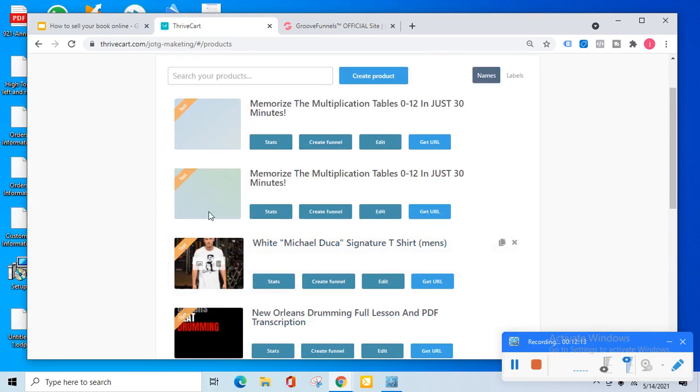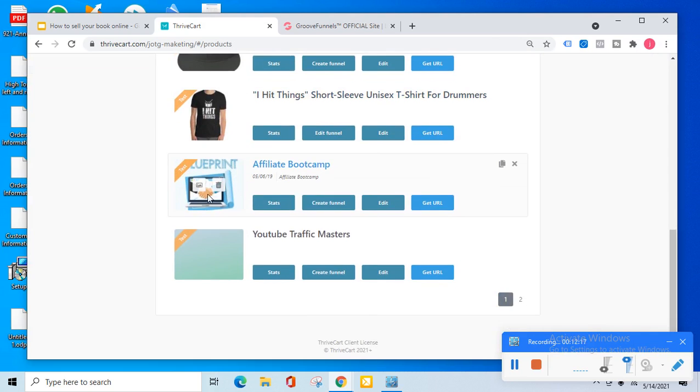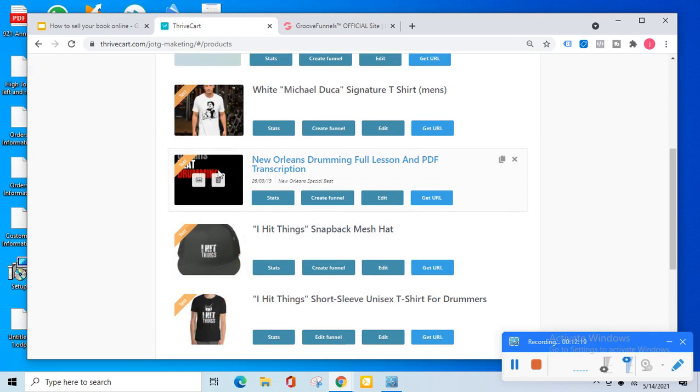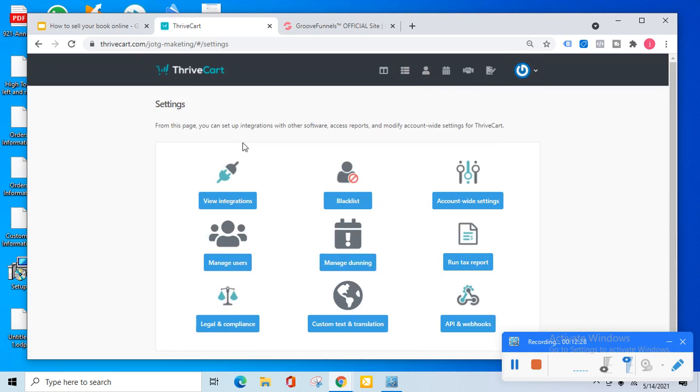This will integrate with T-shirts and all sorts of different stuff. So if you're selling anything even beyond books, like I can sell T-shirts on here, hats. I can sell digital products. It does everything, which is really cool. So if I go up here to the power button, let's go to settings. I want to show you this integration.